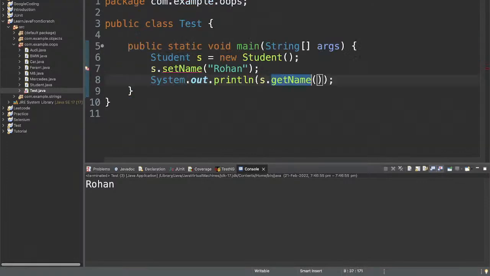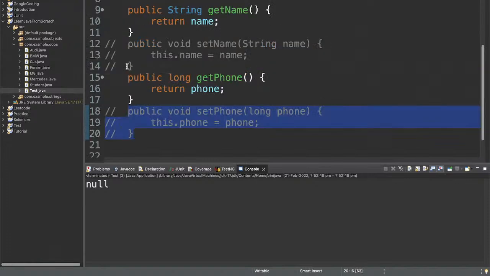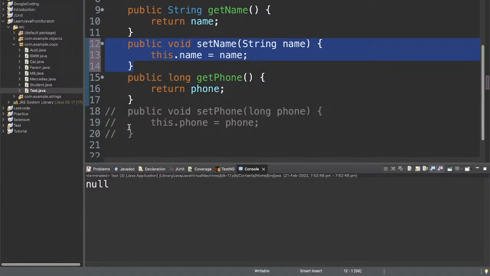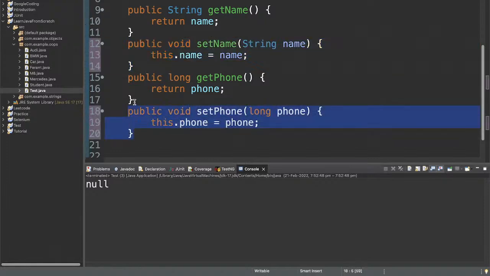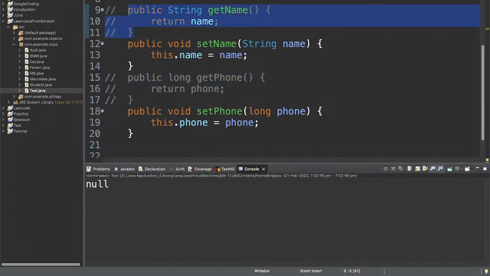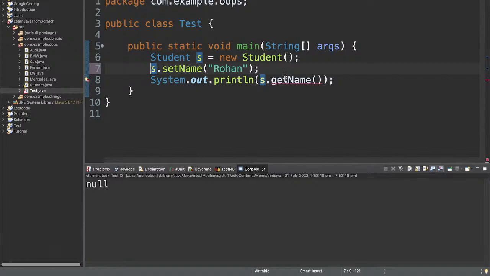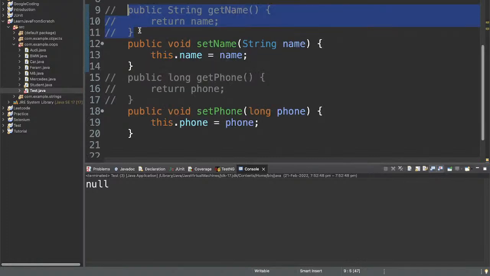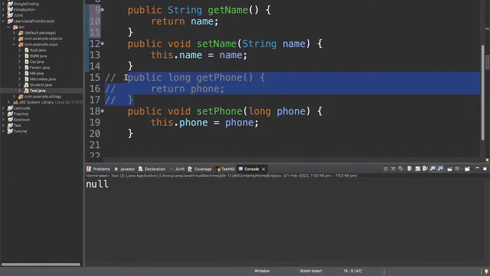Yes, now I cannot set names, correct? I cannot set because there is no setter provided. So I can just get the names. Am I right? Or if I just comment out the getters, which means I have made my class write only, correct? So I cannot get any field, which means I can write the fields but I cannot read the fields. So this is again an advantage that we get using the getter and setter.